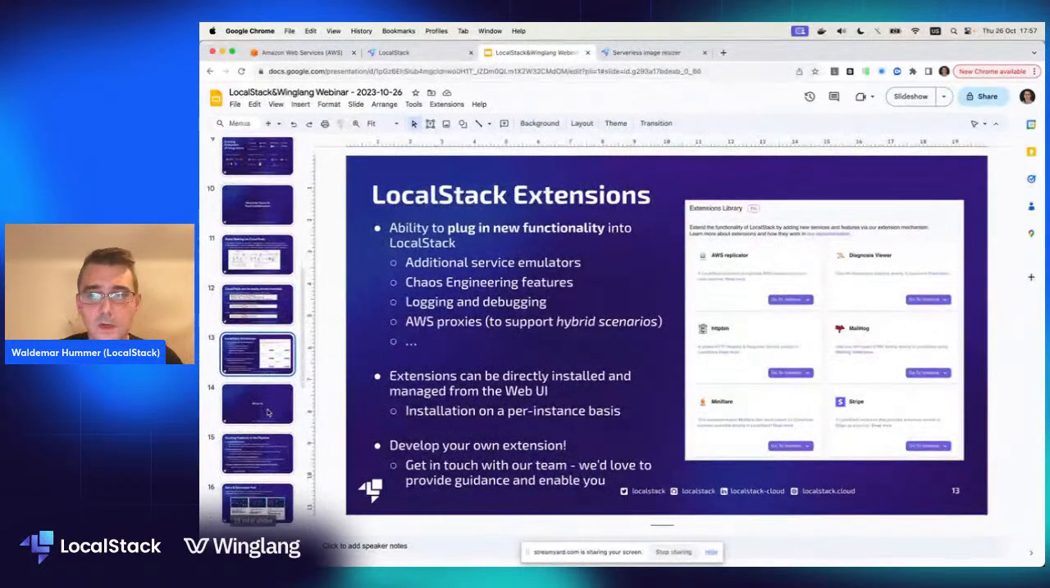And there's one more feature that I would like to touch upon, which is LocalStack extensions. I think Anka already briefly mentioned it in the intro. We really doubled down in the last couple of months on providing a really nice user experience and developer experience for extensions. Extensions is basically a way to plug in new functionality into LocalStack, and this can range from additional service emulators. If you want to have something like a Stripe emulator, or Miniflare, which is a Cloudflare emulator, we're partnering up with the Cloudflare team there.